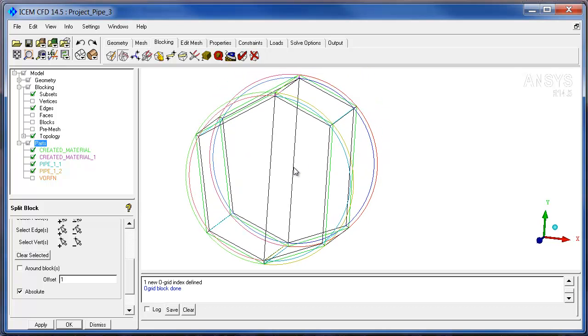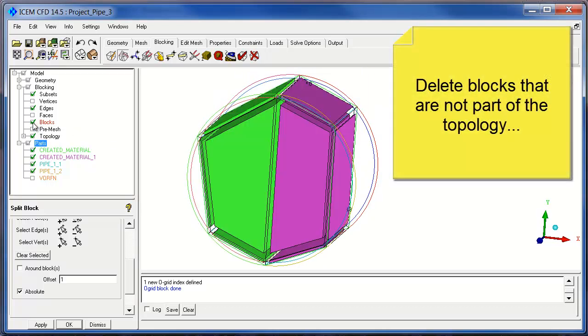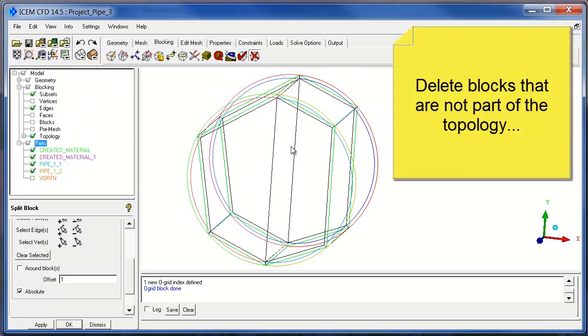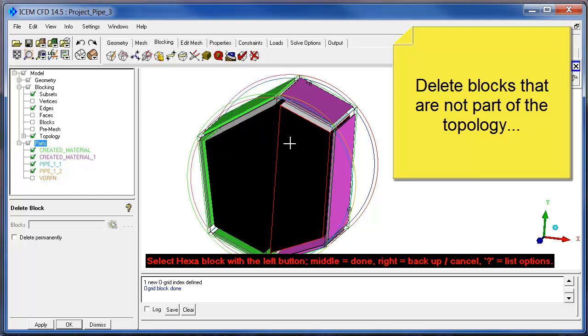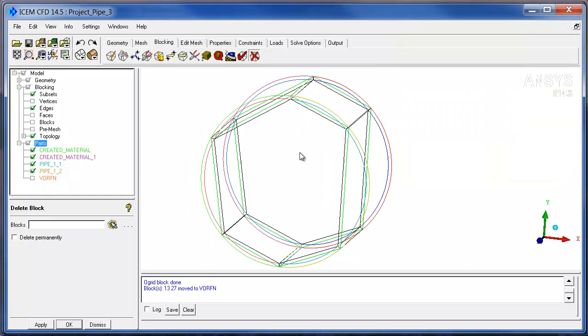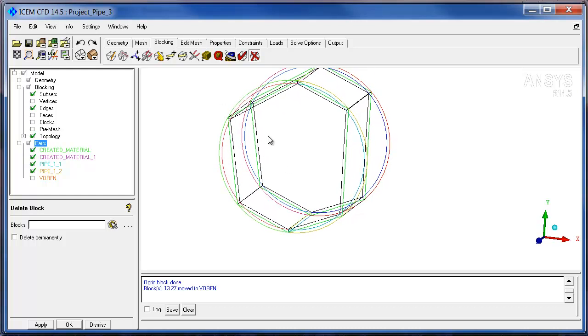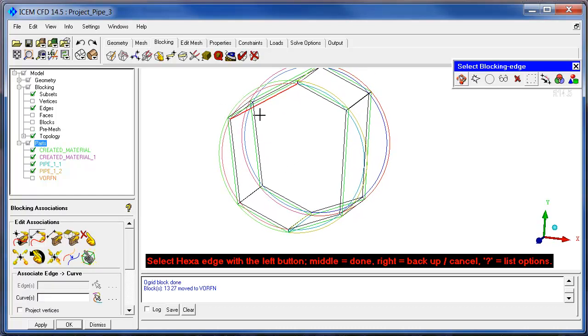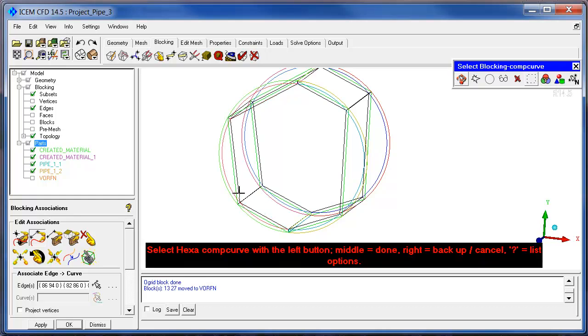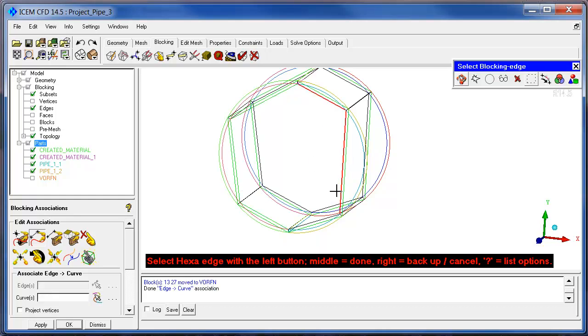Now these central two blocks are not at all relevant to us, so we can delete them. This block and this block. And now they're gone. And now we can associate the rest of these edges. There's a hotkey for that, but P is project edge to curve. Grab the edges that you want to associate. Grab this curve.